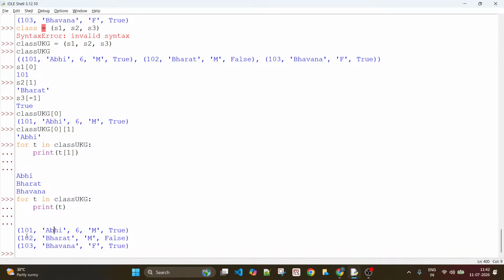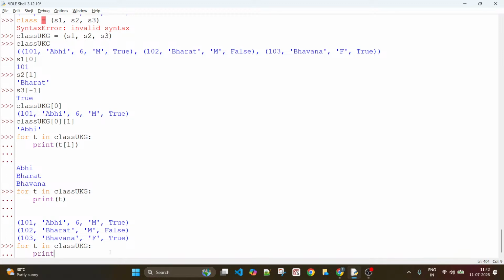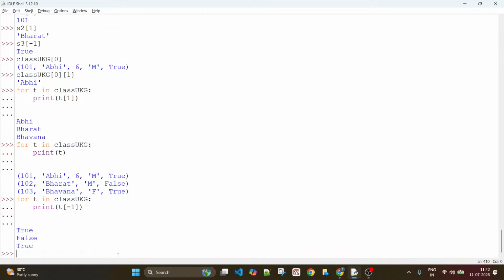How do you access the information about whether the student got promoted or not? Promoted or not is always the last element. So you can use this same loop and print T, the entire student information, which is one tuple. You can access the last element using -1. You can see True means promoted, False means not promoted. This is how you can use loops on nested tuples and access the data.